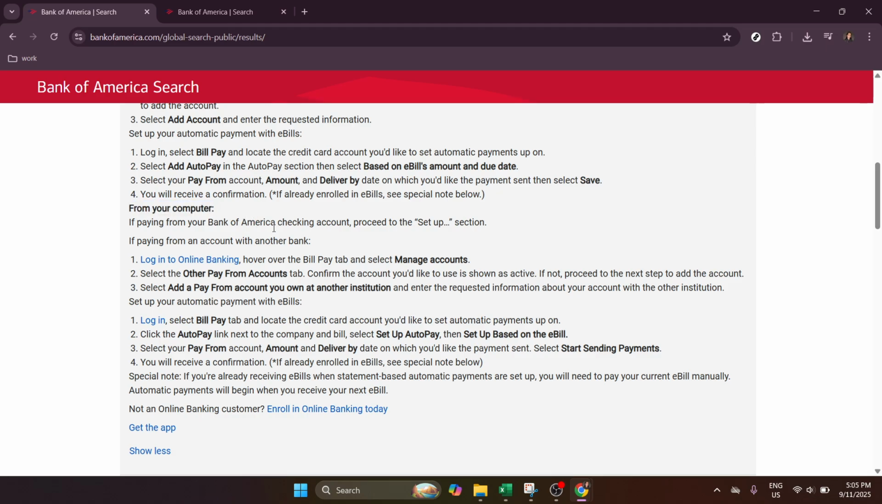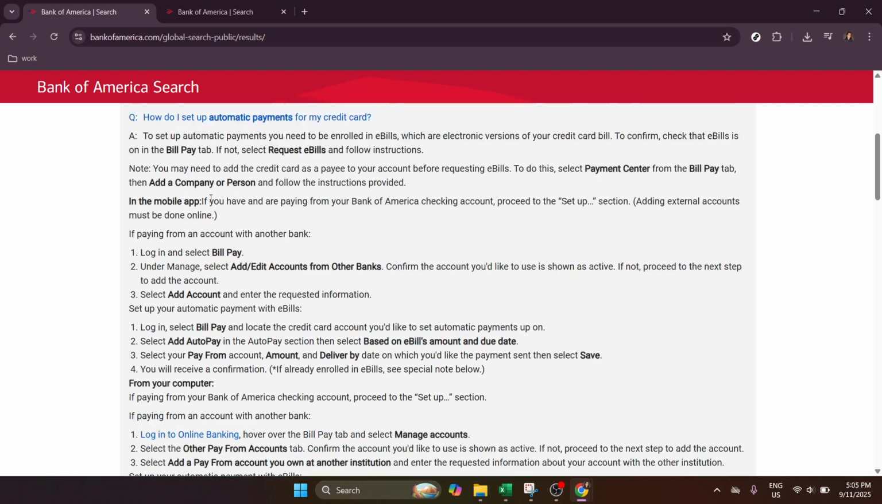Once you're in your account, navigate to the Bill Pay section. This is where you can manage payments for various bills, including your credit card. Finding this section is usually straightforward, and you can often find the link easily on your account dashboard.